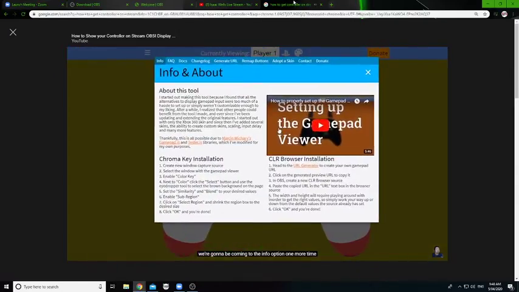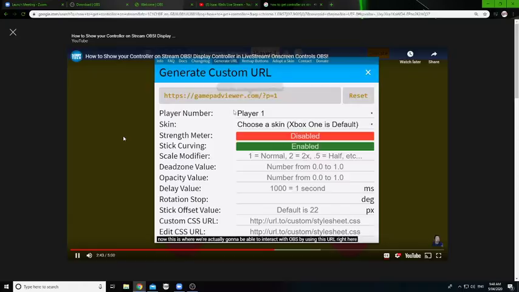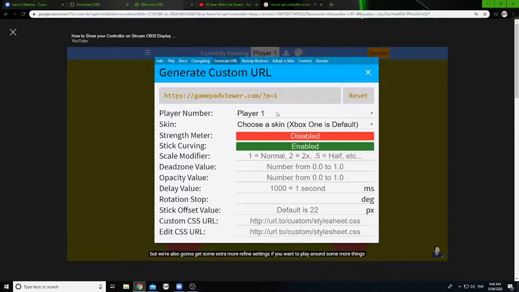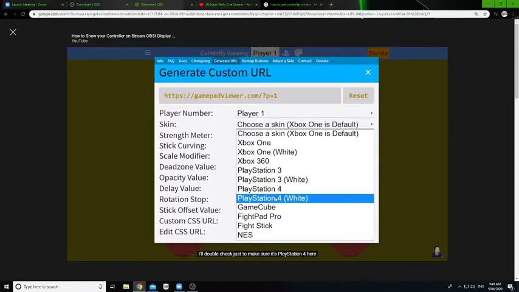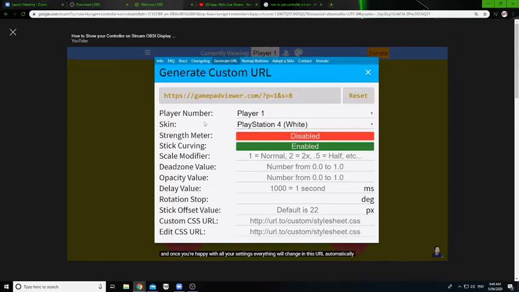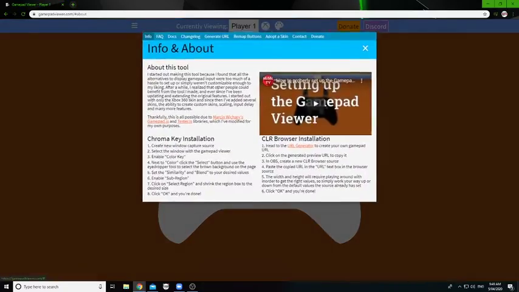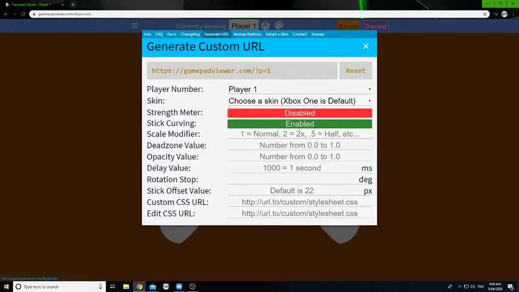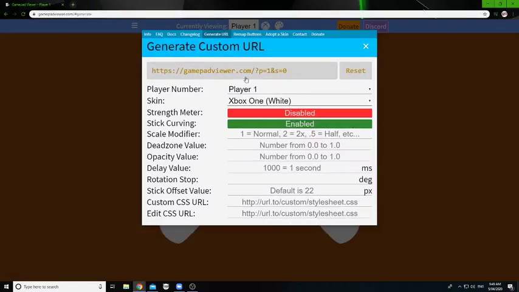We're going to be coming to the info option one more time, and we're going to be coming to the generate URL. Now this is where we're actually going to be able to interact with OBS by using this URL right here, but we're also going to get some extra more refined settings if you want to play around with some more things. You can select the controller you wish, you can change the skin as well if you want. I'll double check just to make sure it's PlayStation 4 here, and once you're happy with all your settings, everything will change in this URL automatically.